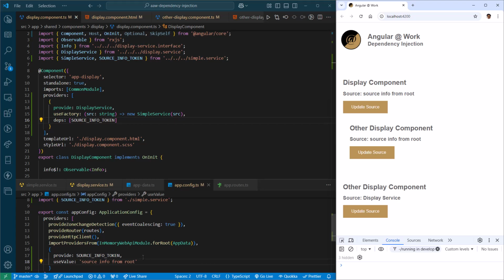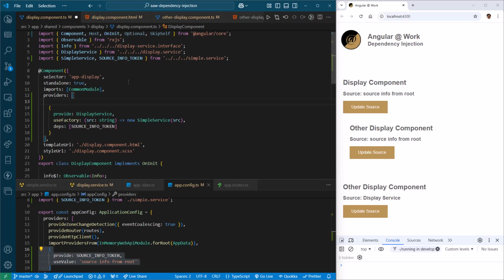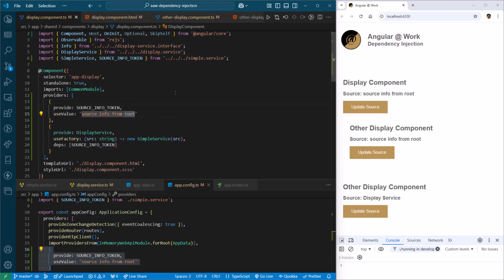And now we see that both the display component and its child component, its projected child component, are using the simple service, which is registered in the display component, but the dependency for the simple service is in the root or app config object. Now, instead of using the app config to register our source info token, let's provide for the source info token inside our providers within the display component itself. And we'll say source info from display component.